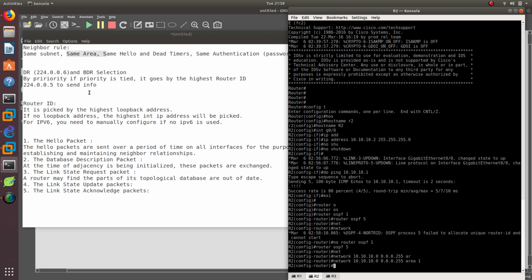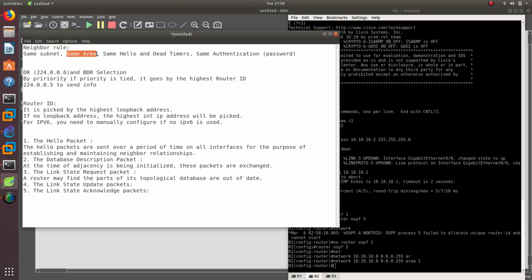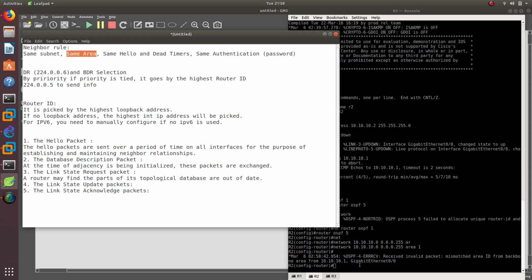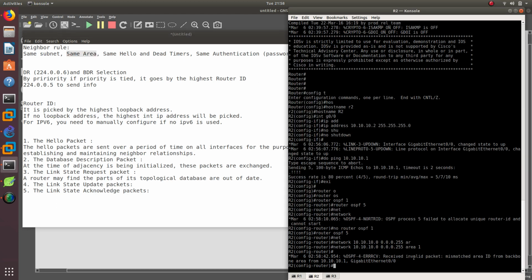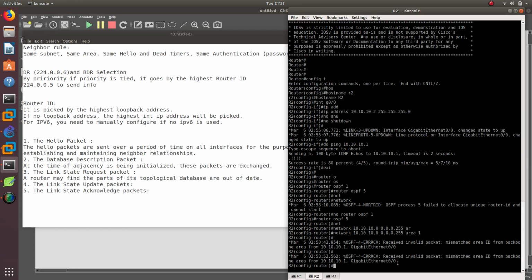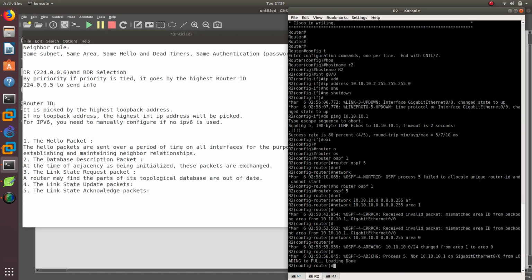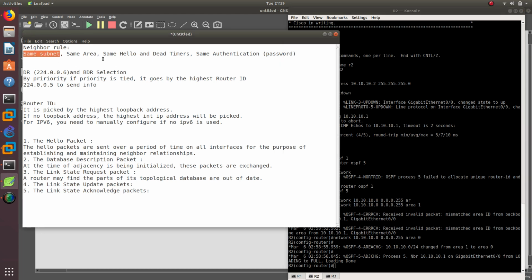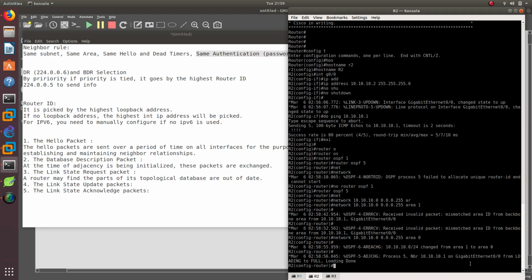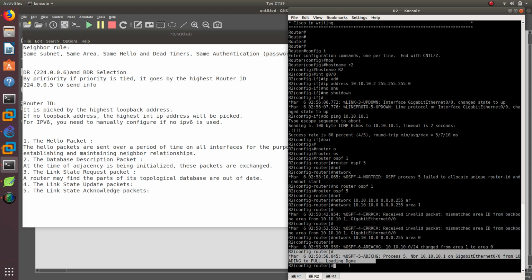And you can see, since we did not follow the rules, we are not able to form a neighbor relationship. As you can see right here, received invalid packets, mismatch area ID. So let's go ahead and fix that. After I fix that, now that they are in the same subnet, in the same area, and the hello and dead timers are the same because I have not changed any of them, and the authentication remains the same because we have not configured authentication, you can see that we have formed a neighbor relationship.